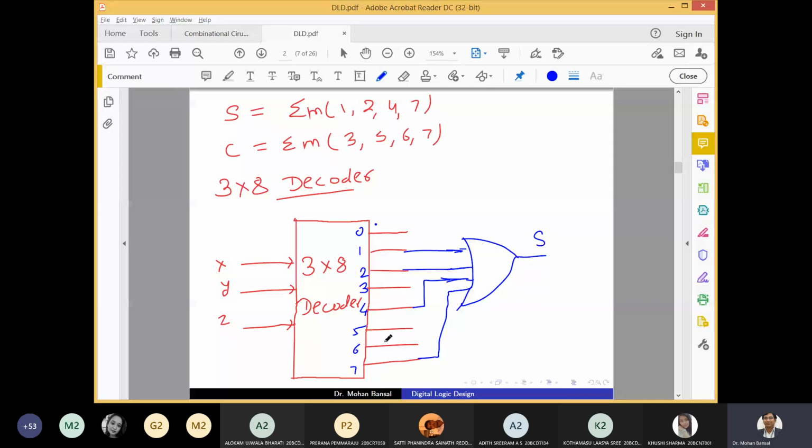Okay. Similarly, we can design the carry output with the help of minterms 3, 5, 6, 7. So this is the 7, this one is a 6, this one is 5, and this one is 3. All these are the inputs to the OR gate for carry. So in this way, you can design any expression, but you need to write the expression in sum of minterms. Is this picture clear to everyone?